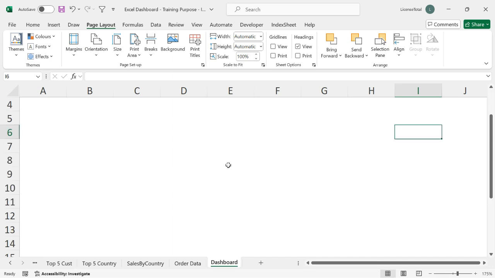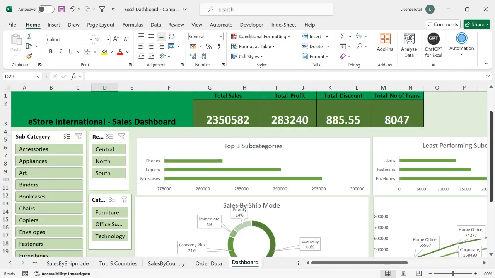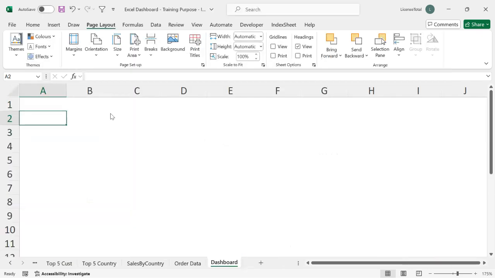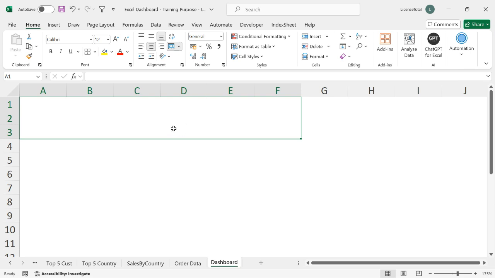Now, as we had seen in my final dashboard, we need to have a heading. So let me take these 3 rows and these many columns and merge them so that we can have the title of the dashboard. Maybe this is eStores sales dashboard. Okay, this is my heading.